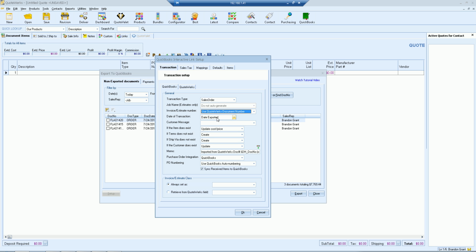Date of transaction, typically it's going to be the date exported, but you can use the document date from QuoteWorks. One thing you need to check though is that if your document's been out there, if you created it a month ago, and now it's being exported today, do you really want to use the document date or do you want to use the date exported? It's up to you. If you do your billing and look at profit based on the document date rather than when it was exported in QuickBooks, you can change that if you like.